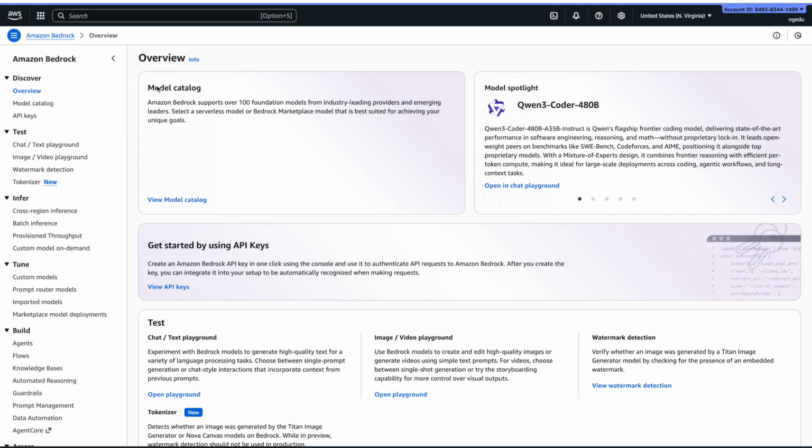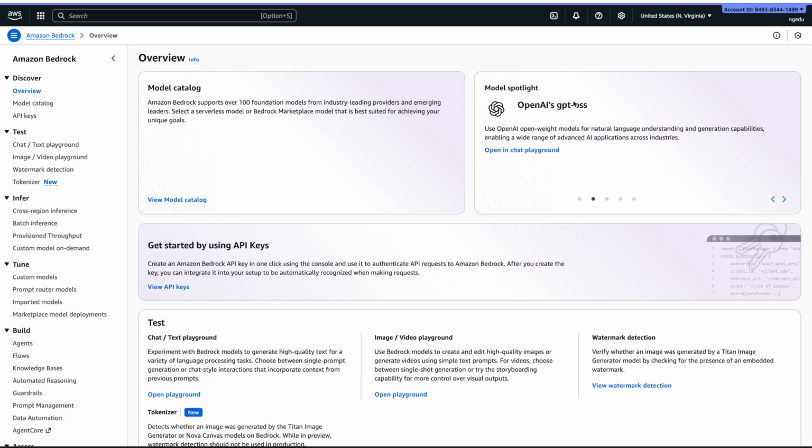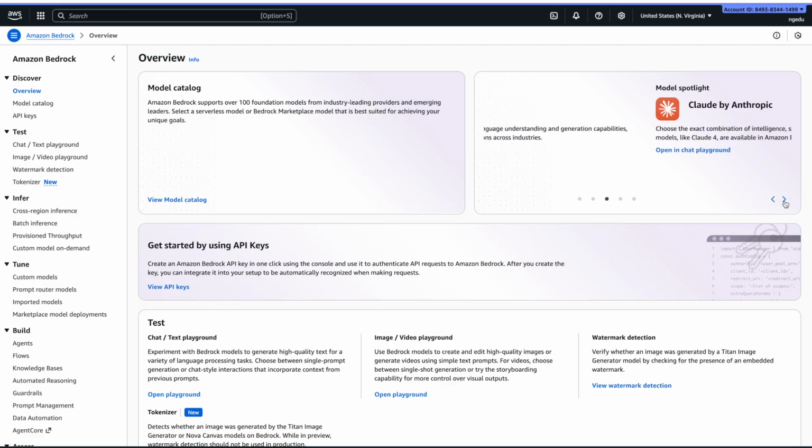If we go to the AWS console and reach Amazon Bedrock, this is the landing page, and here it says there are more than 100 foundation models. You can see some famous ones, like the Qwen models family, which are from Alibaba Cloud. Then we have OpenAI GPT-OSS. These are not the proprietary OpenAI ones, but the ones OpenAI has open sourced, and they are available for the general public. Anyone can host them.